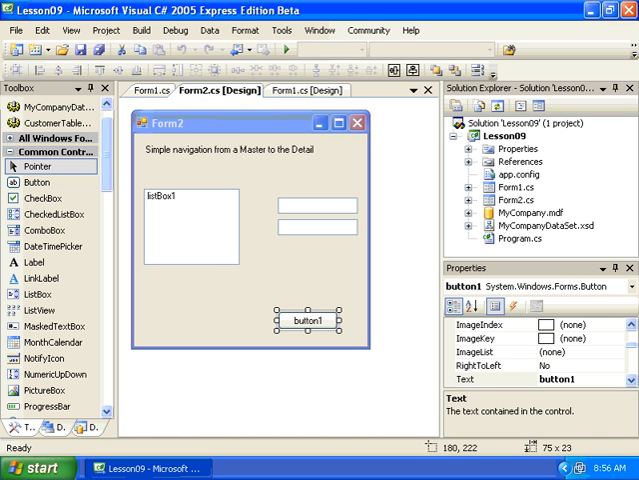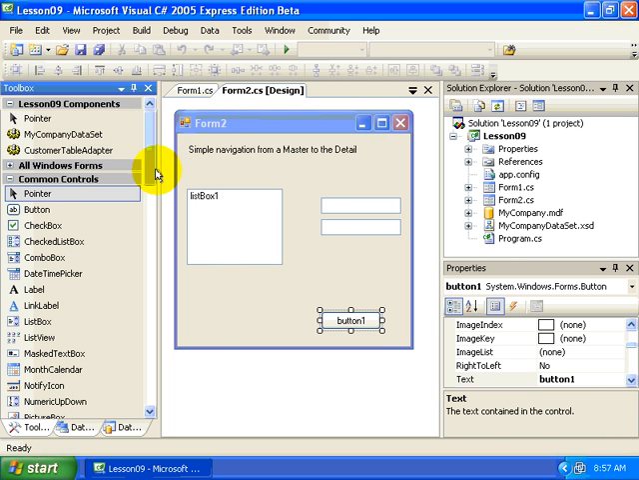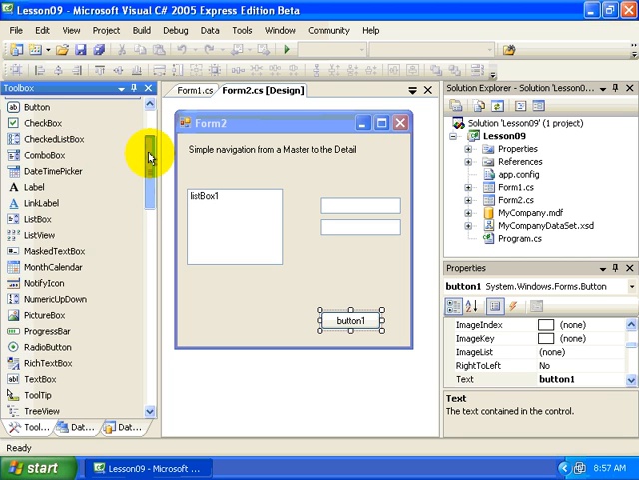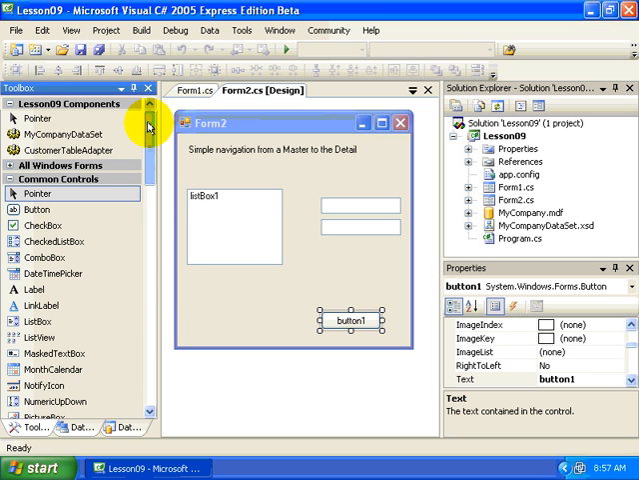Okay, so I know I need several components in order to hook this up to the database. Now, how do I do that? Well, fortunately, if I go over here to my toolbox, you can see that there are some what are called strongly typed versions of some components available for us. In this case, there's a customer table adapter and a My Company dataset. Now, these again are just strongly typed versions of these components. I could come down here to this data section and drag and drop a dataset and find the table adapter and so on. But these are already pre-configured for our use because they're already associated with other items within our application.